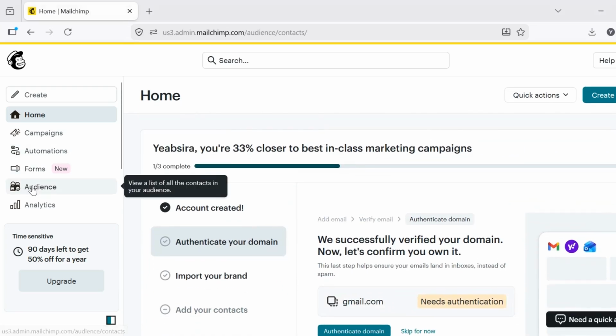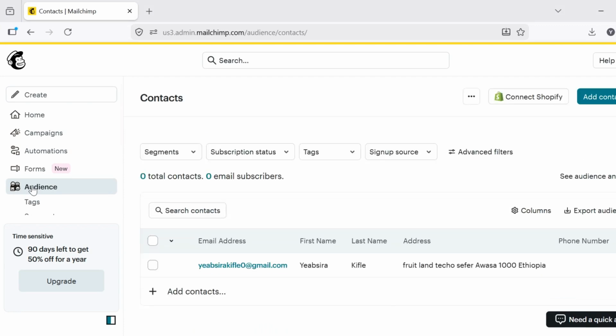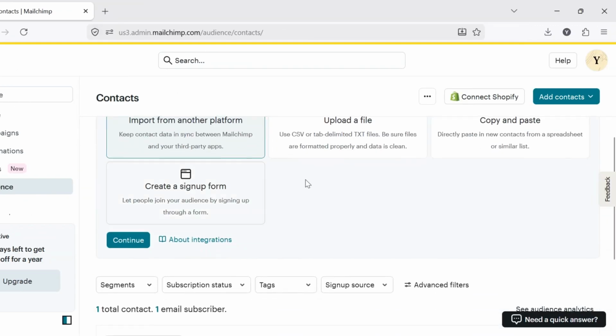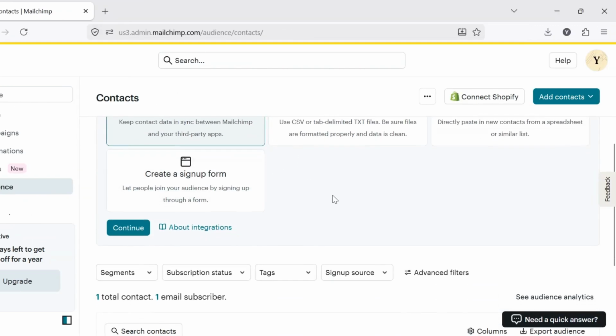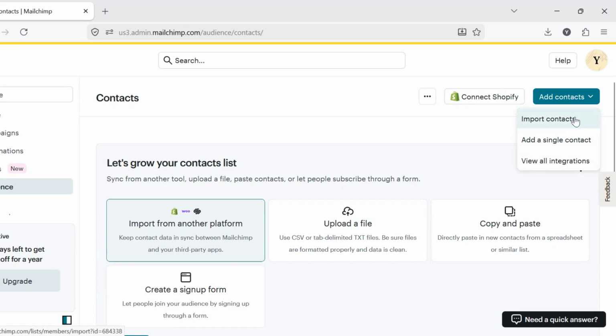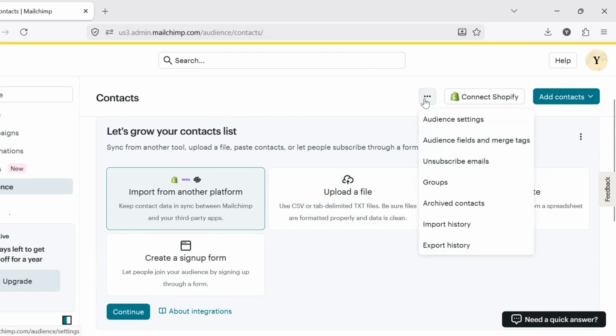First, sign in to your Mailchimp account. Once you're inside the dashboard, look at the left-hand navigation menu and click on Audience. If you only work with one audience, Mailchimp may automatically take you directly into it. If the sidebar is collapsed, hover over it or click to expand it so you can clearly see the Audience option. This is your main area for managing subscribers.